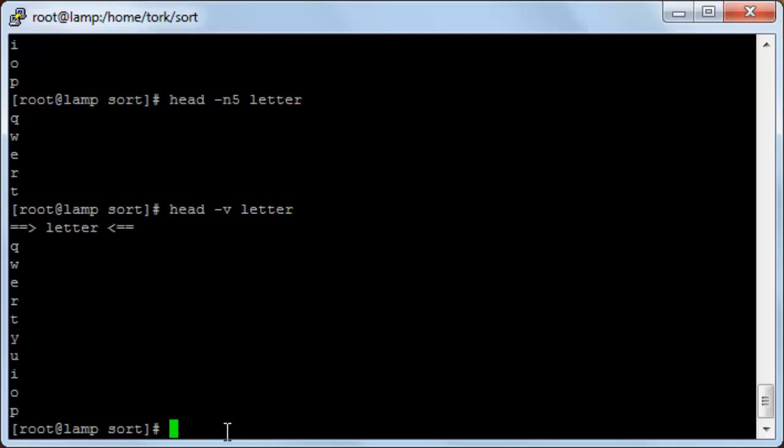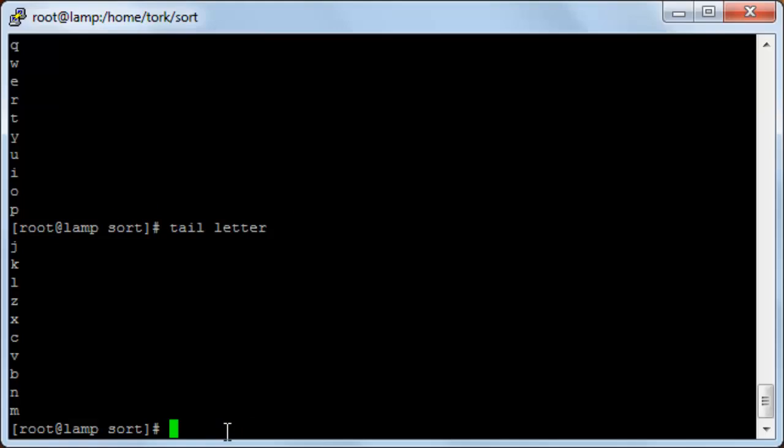Now, as we have seen how to see the first lines of any file, we can also see the last lines, or the end of a file, with the command tail. If I type the command tail and then the file's name and press enter, it displays the last 10 lines of the file.